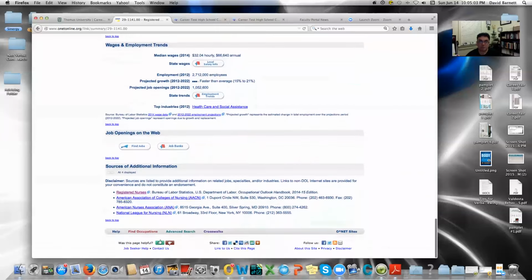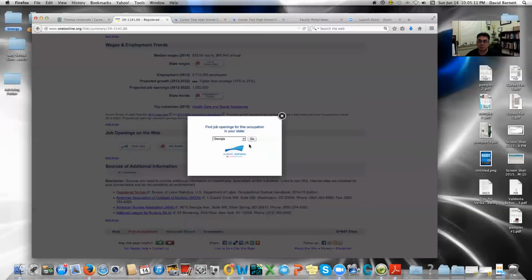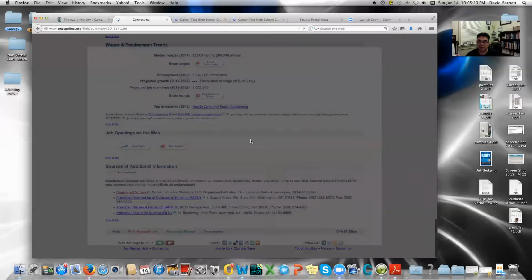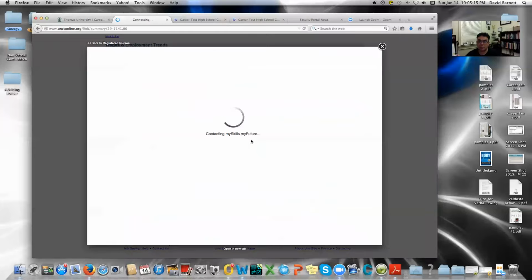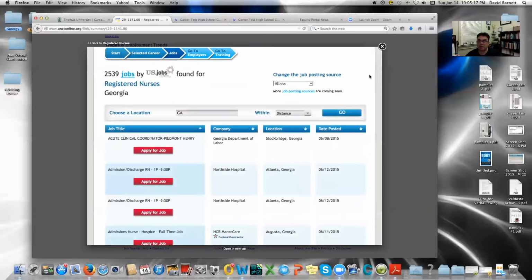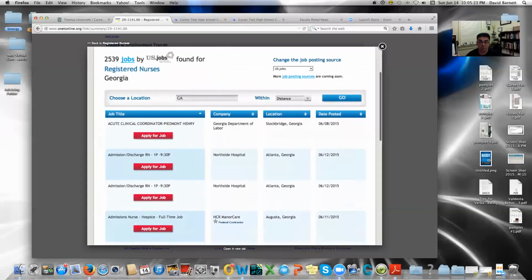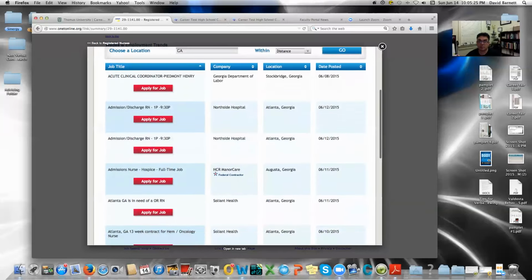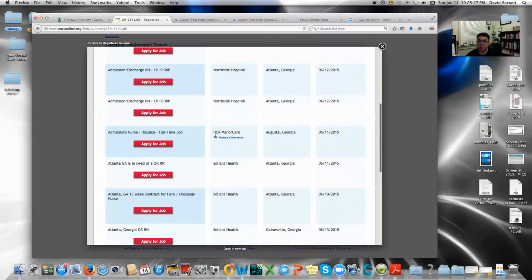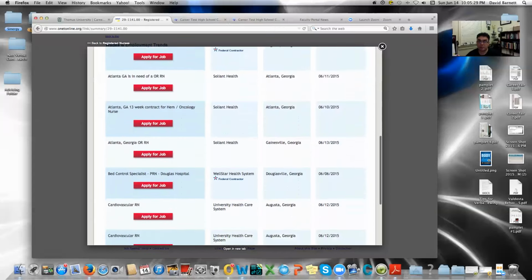So then we're going to go to job openings in that field. So we instantly go to find jobs. That'll be the next click area. And again, we're going to go to Georgia. And it'll pull up statistics, and it'll pull from websites that were posted more recently. In this case, we have a huge list of possible jobs in Atlanta, Stockbridge, Gainesville, Douglasville, and Augusta.